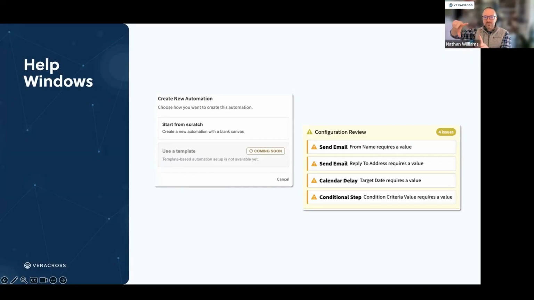The other little pop-up window we've got here, we wanted to add in a configuration review. This appears as you start adding steps and dynamically adjusts as you work. If you're adding in a step and you haven't configured it yet, or there's a property you haven't added, it's going to give you this running list saying there's a missing value. For your send email, you haven't put in who this email is from, or who the reply-to address is. You added a calendar delay, but you didn't put in a date.